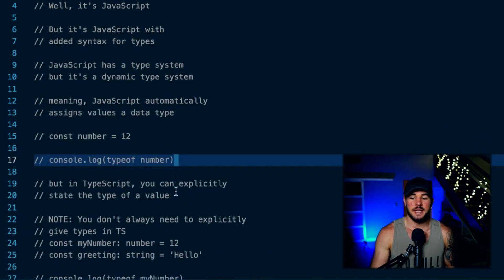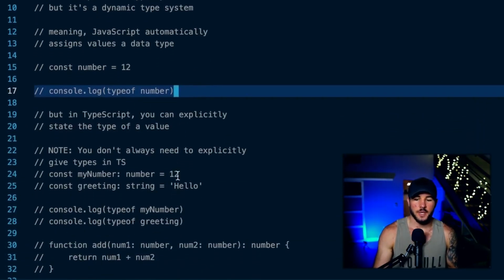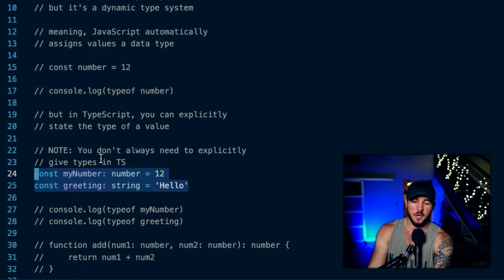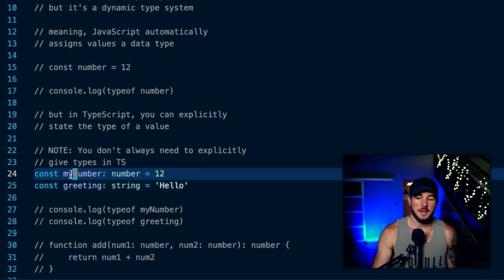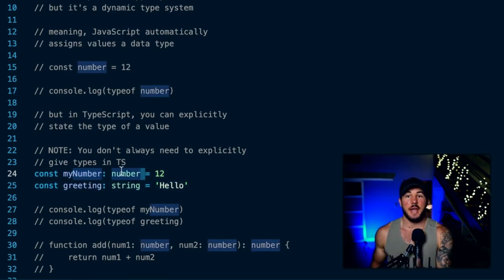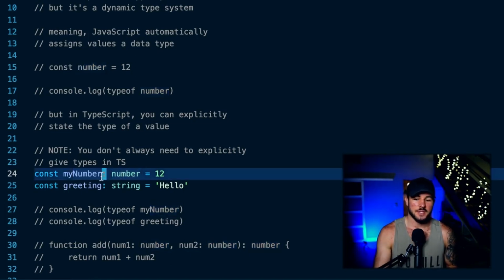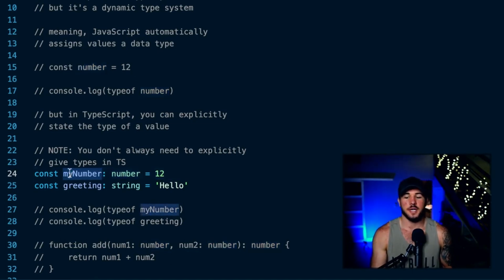But in TypeScript, you can explicitly give a value a type. So here on line 24, this is TypeScript code, and this is what this would look like. Here, I have a constant called myNumber, and I use a colon, and then I say number after that colon. You don't need to know the syntax right now. I will have future videos on how TypeScript works in more depth, but I'm basically saying with this colon here that this constant is going to be assigned the type of number. So this constant is going to hold a value that has the data type of number, and I assign it to the value of 12.